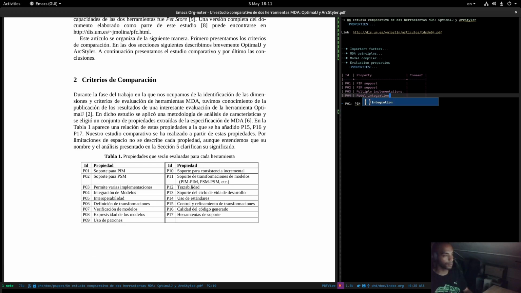Sorry, I think I'm being called downstairs. Yes, so model integration was the next one. Sorry, being slightly sidetracked here.